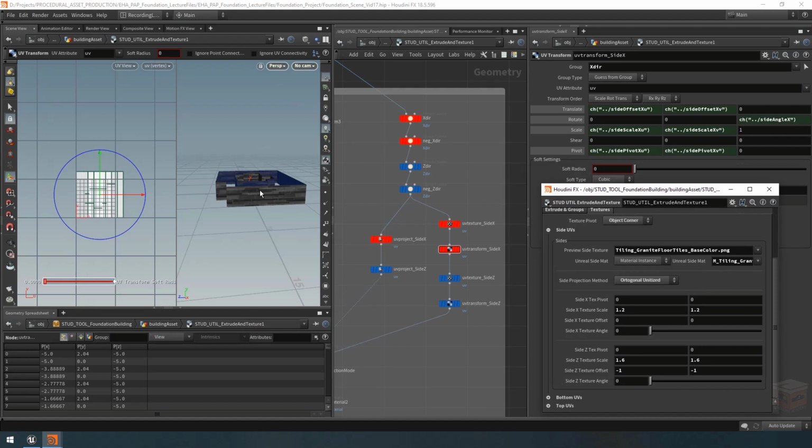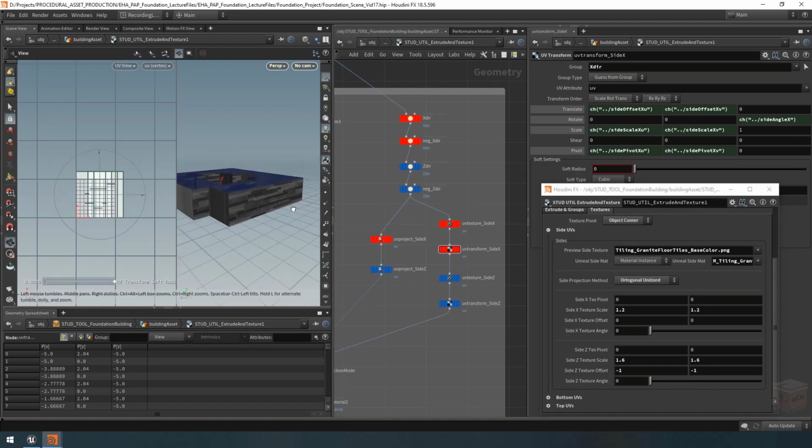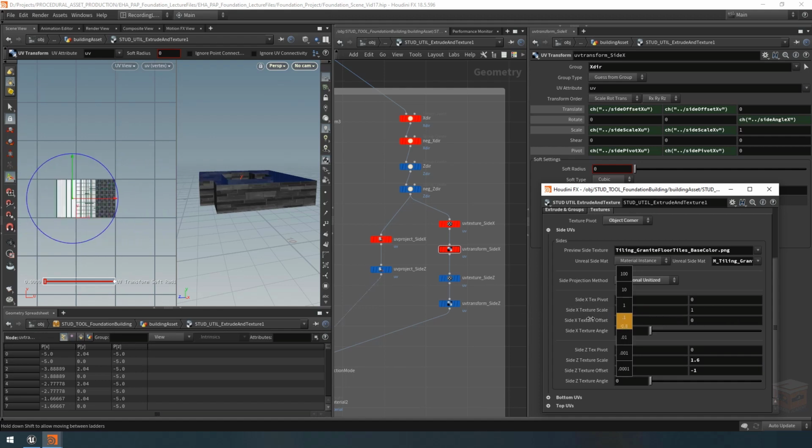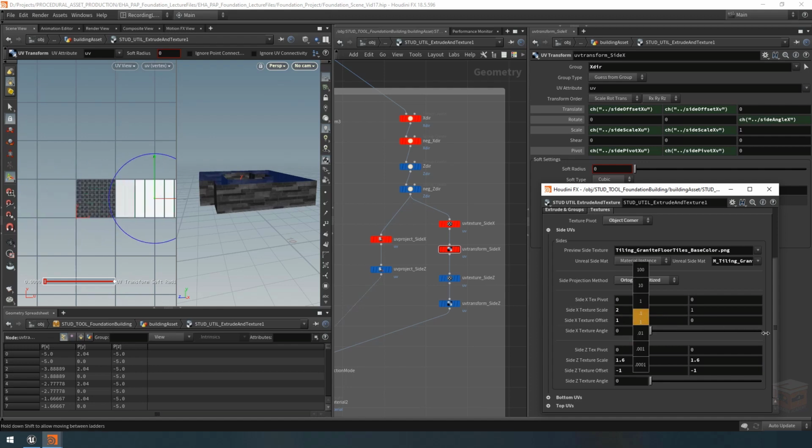So here we have the X direction of our projection. We can change the scale independently, and you can see how it scales over here as well. Better not set that to 0 because it will stretch, right? Then we have the offset. Again, it moves in 0 to 1 space. If I change the scale of my texture, it still moves in 0 to 1 space. So it does work.